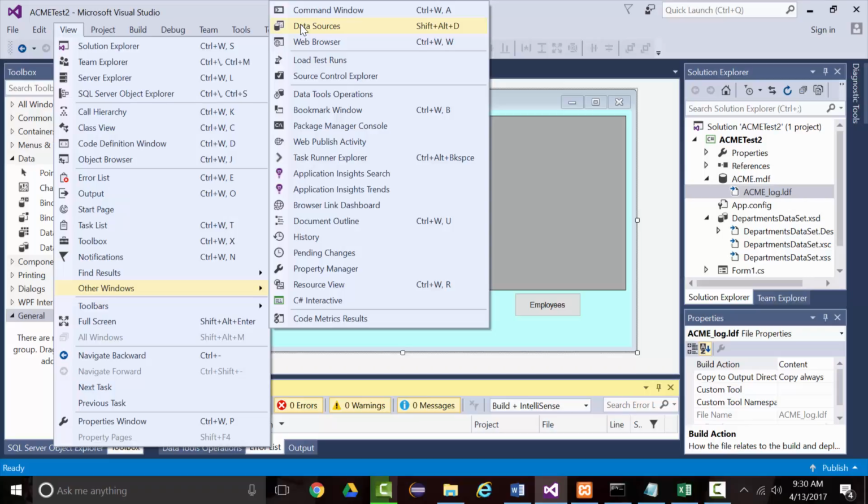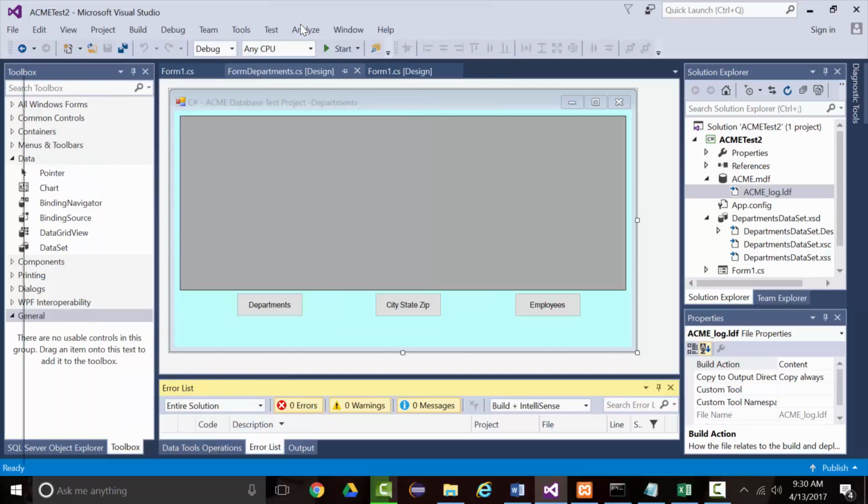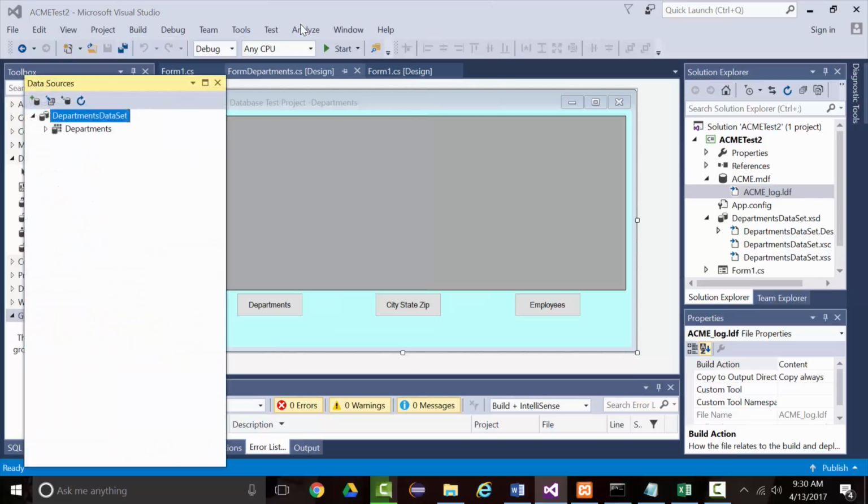Again, if I'm going too fast, that's why I tape these things. All right? So I'm going to choose Data Sources. And when I do, watch over here in the corner how this changes by my toolbox, because it brought up another window. Again, View, Other Windows, Data Sources. That's exactly what we wanted to have happen. The window shows the name of our data set.